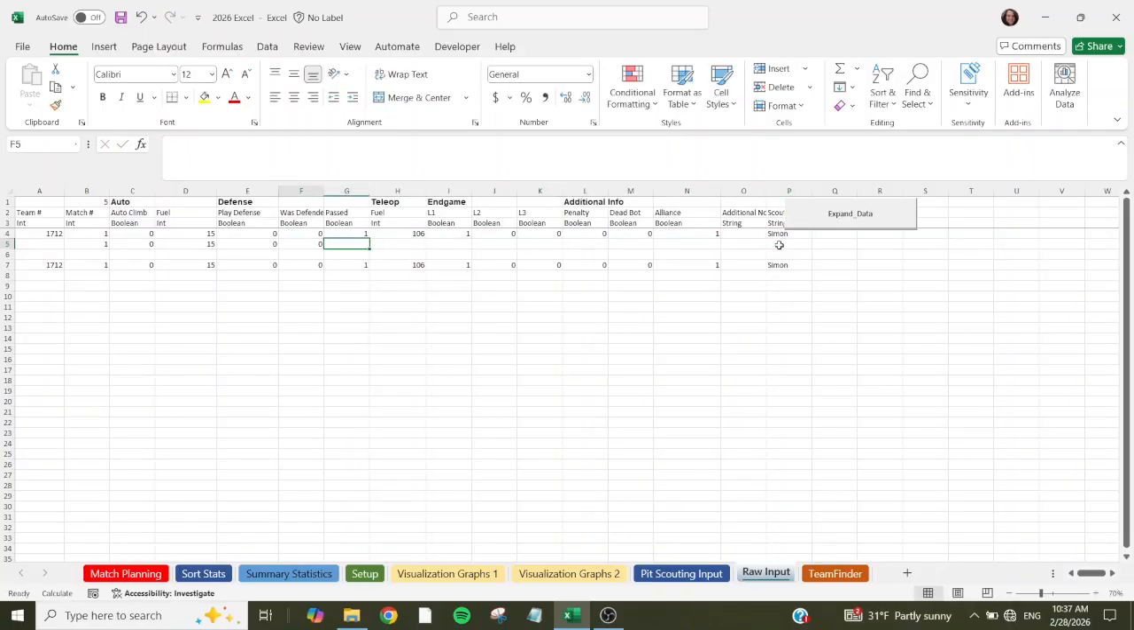So once you do all of that, once you've gotten all the data, then you can go and start looking at where the data is being stored and where to see it. The first and easiest place to see it is going to be in sort stats.